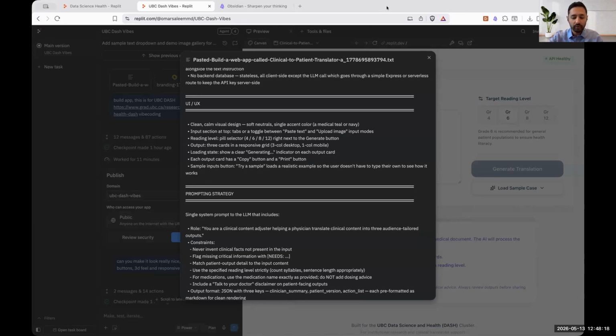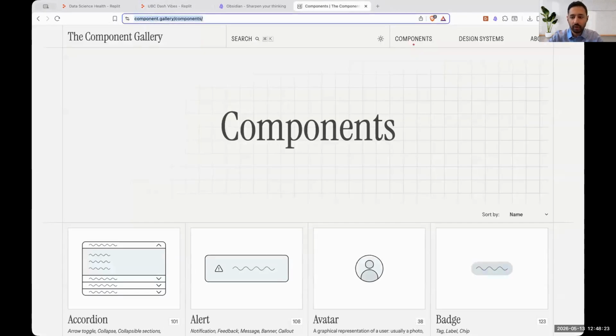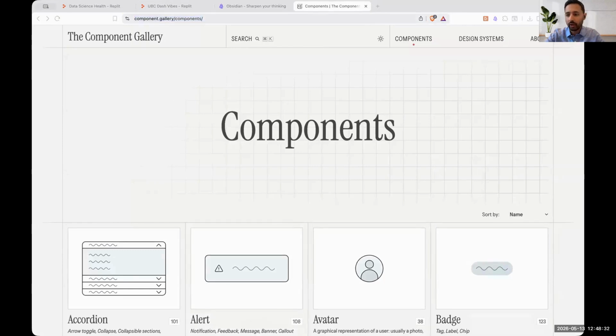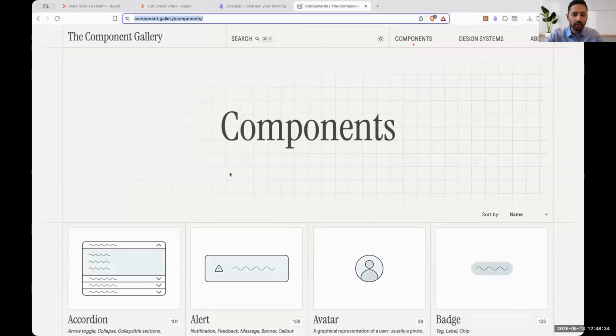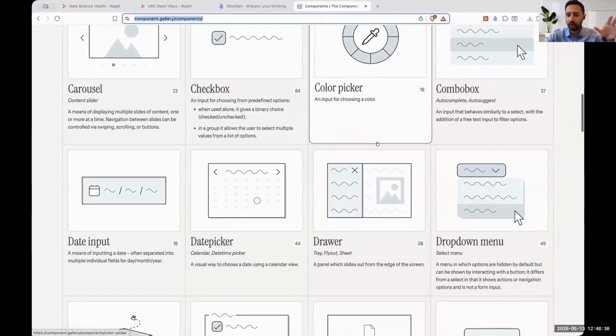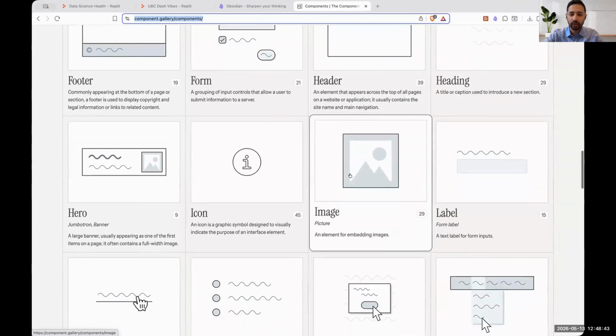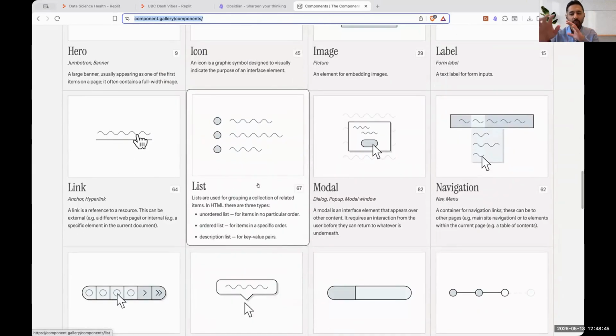There's a good resource for that. It's called component.gallery. So I'll put it in the chat. This has all the different components. So it lists out what everything looks like, and this is how you prompt it. So this is a good area for UI and UX where you can see, okay, I saw this on a website, what is it called? And then it'll do that. Or you can just take a screenshot of what you saw on the website, which is really nice, and just send it to Claude, Codex, or Replit, and they'll take care of it.